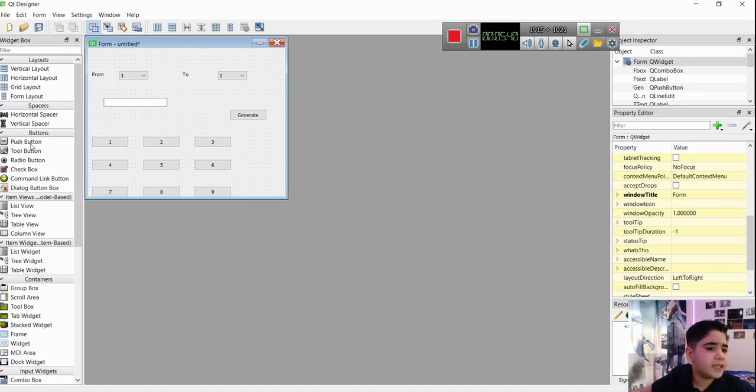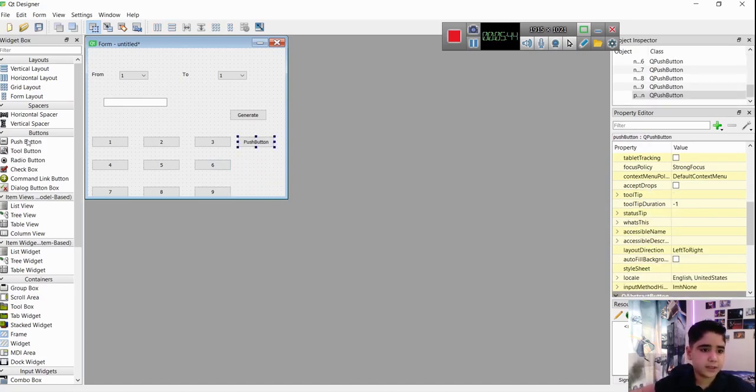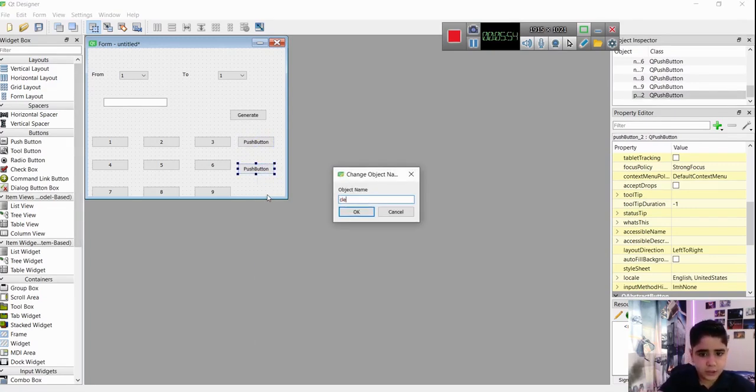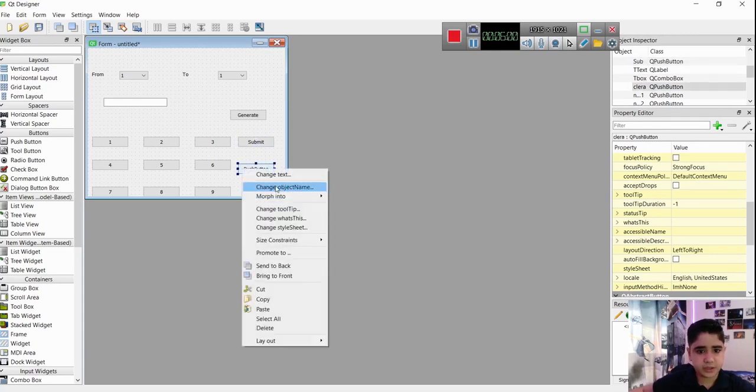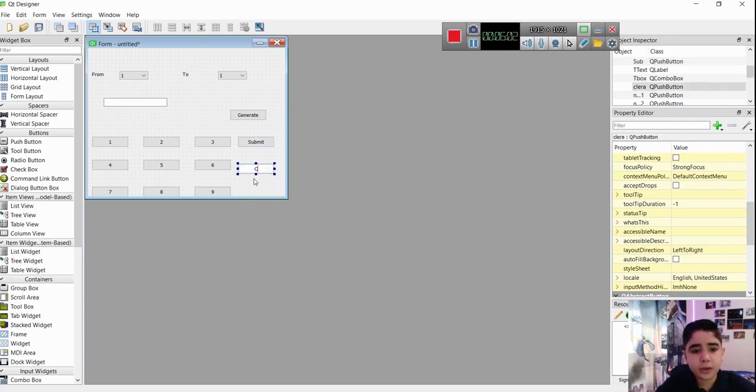I think we need a lot more things. Not a lot, but we can say we need more things. Now we're going to add 2 more push buttons. Change the object name first to sub, and the next one to clear. So, I'm going to change this to submit, and change the clear one to clear, which will clear the answer line. Where's the answer line? We're going to add it now.